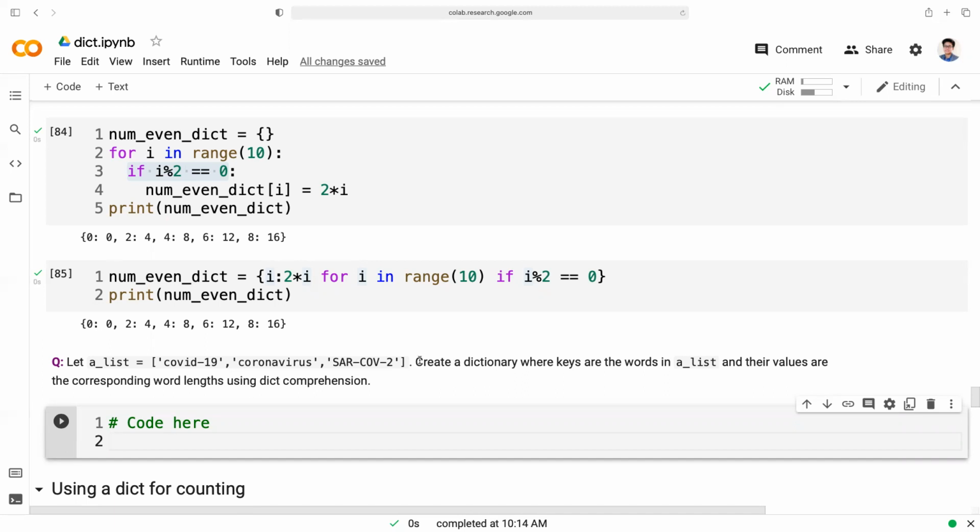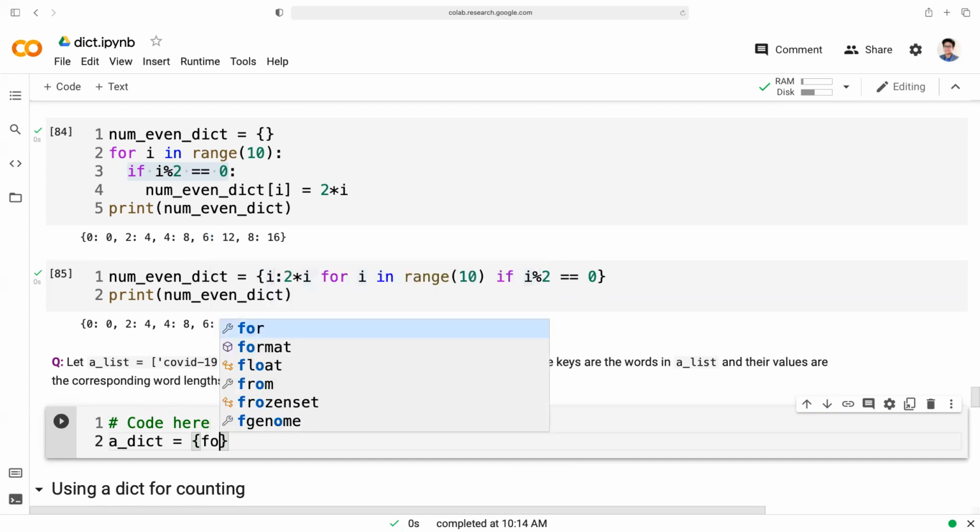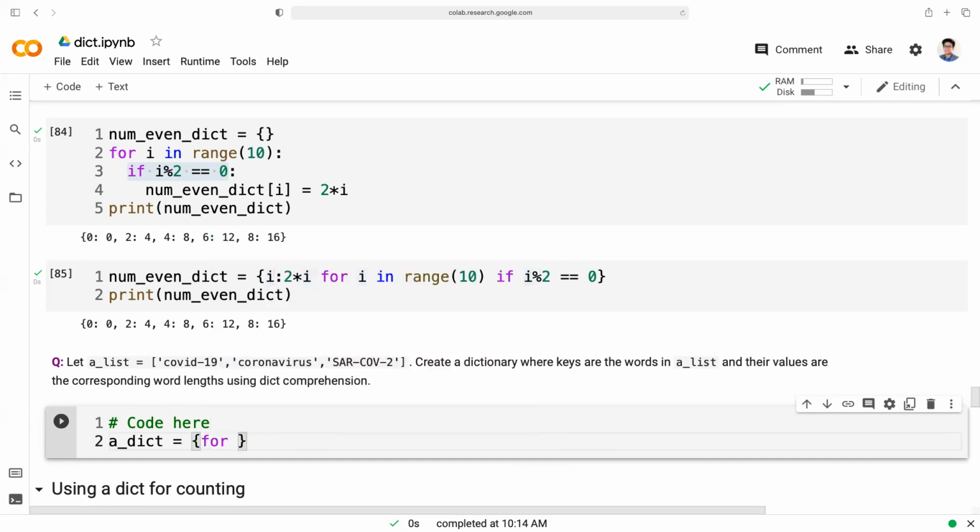Okay, because we want to create a dictionary, so we call a dict. Then a pair of curly brackets. And inside the curly brackets, we need to have for. But what we are going to iterate over is, yay, thank you, Notugat.